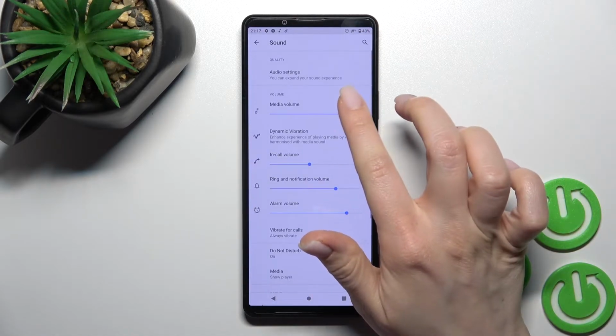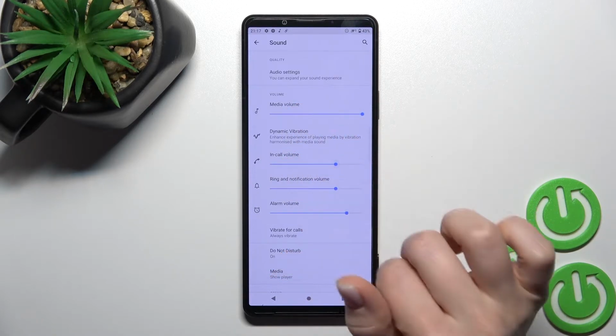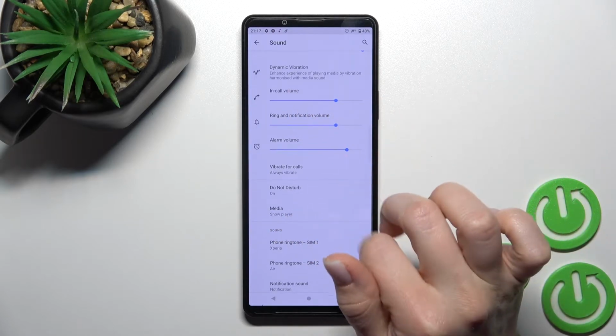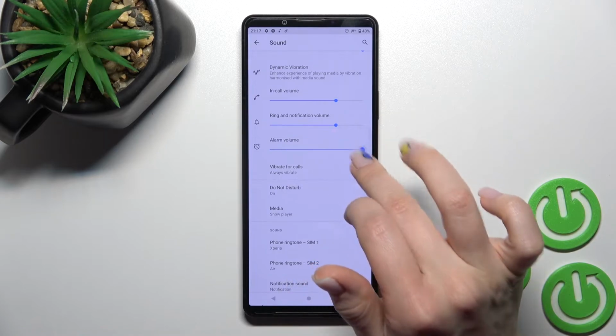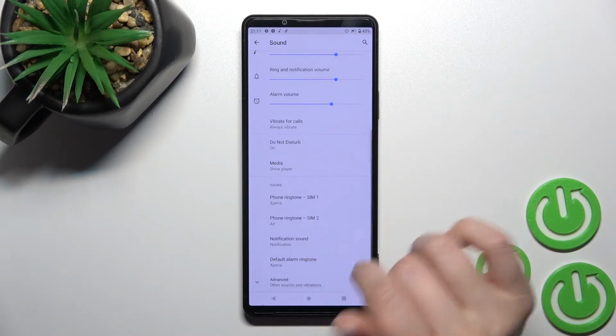Here we got the media volume panel, the ringtone volume panel, the in-call volume panel, the ringtone notification volume panel, the alarm volume panel. We can change them by swiping this blue dot to the left or to the right side with our finger.